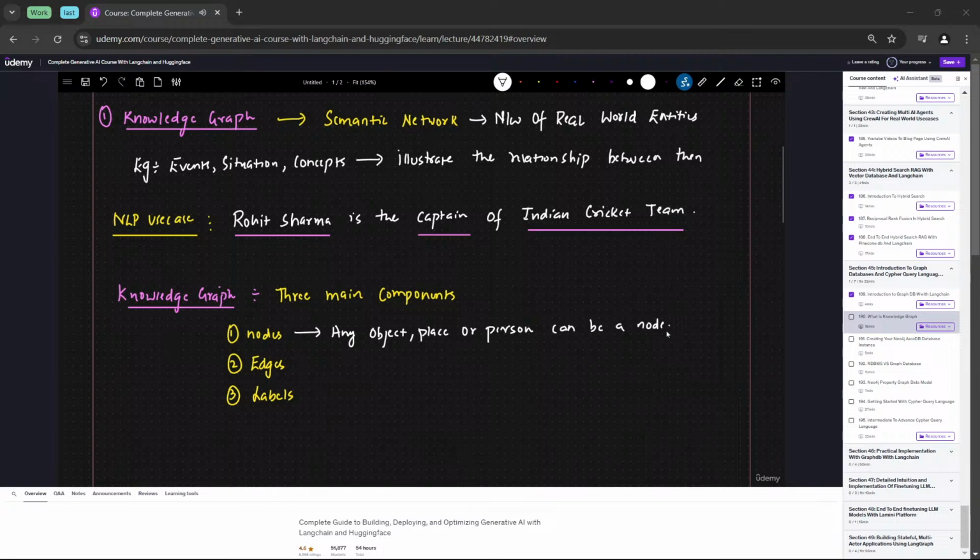Node basically means it can be any object, any person, any place, or any noun. You can also consider it as a noun. If I talk about edges, an edge defines the relationship between the nodes. So an edge is what? It defines the relationship between the nodes.